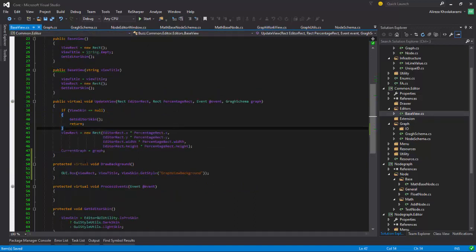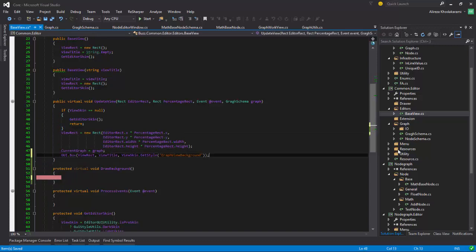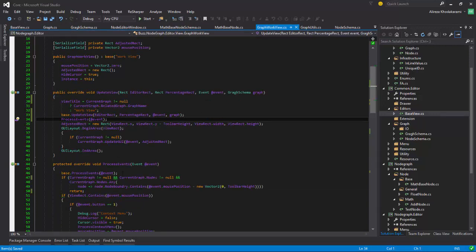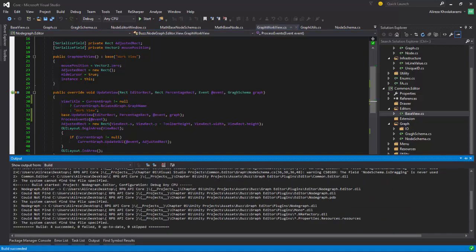base view, rolling back, Control X, Control V, remove that. So the only thing I changed was inside the work view. When I'm checking to see if my mouse is in boundary, I'm checking for current graph nodes any, but I'm not checking if the nodes itself is not null. That was the problem.